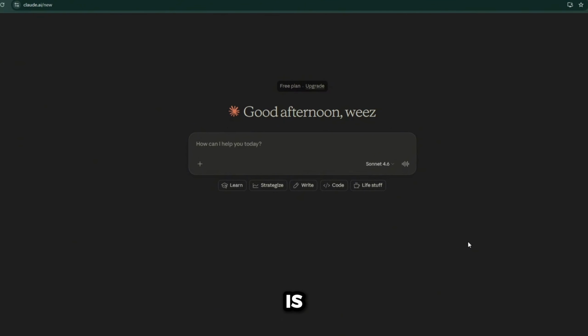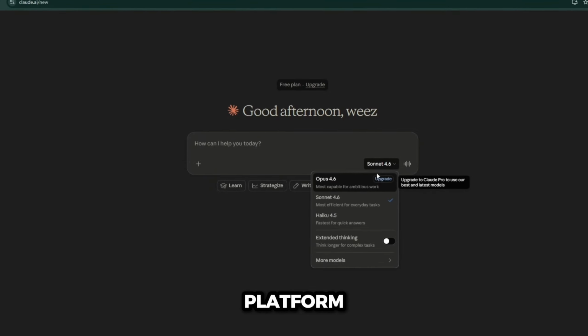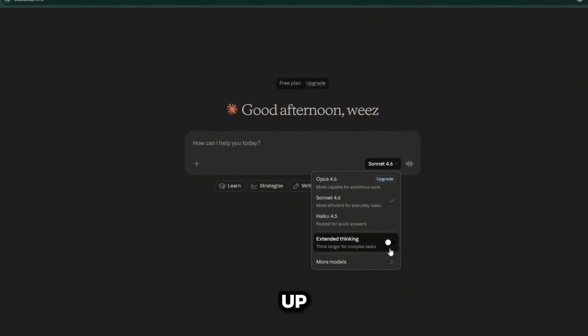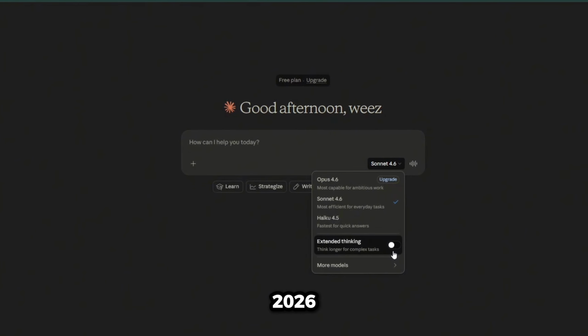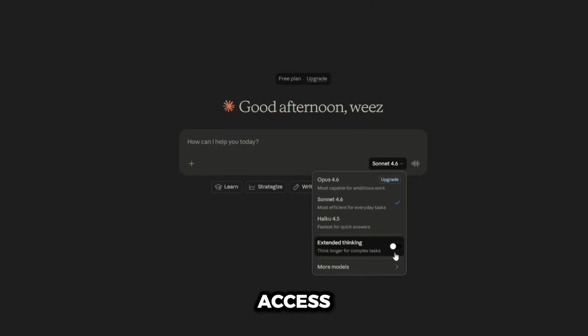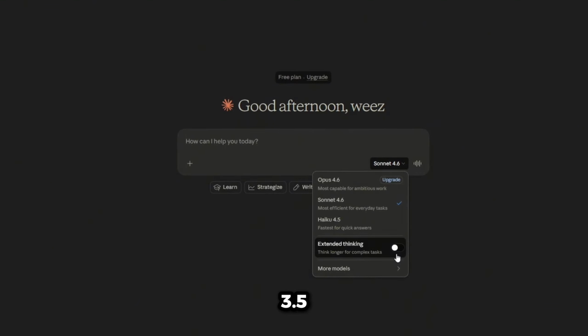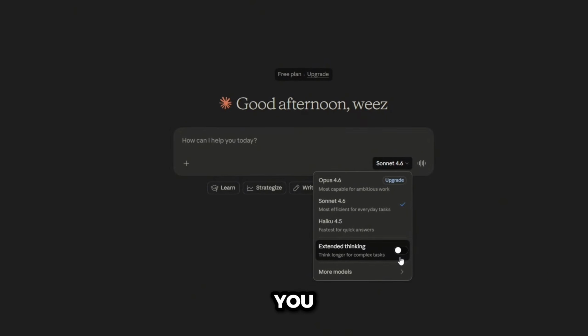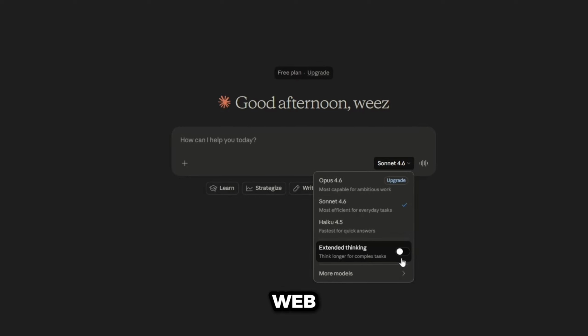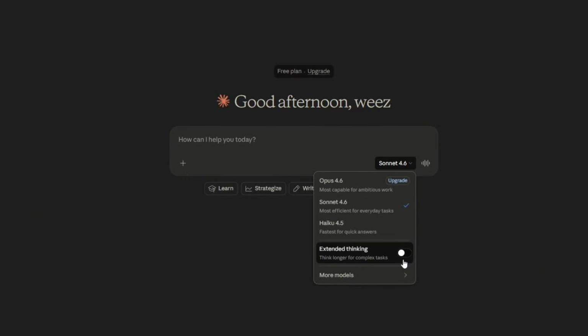Firstly, the best place to start is the official Claude platform at Claude AI. You can sign up using your email or download the app on iOS and Android. In 2026, the free tier usually gives access to models like Claude 3.5 Sonnet, along with features like the Artifacts interface, which lets you view documents, code, and even mini web outputs alongside your chat. The only limitation is a daily usage cap, so once you hit your limit, you'll need to wait for it to reset.